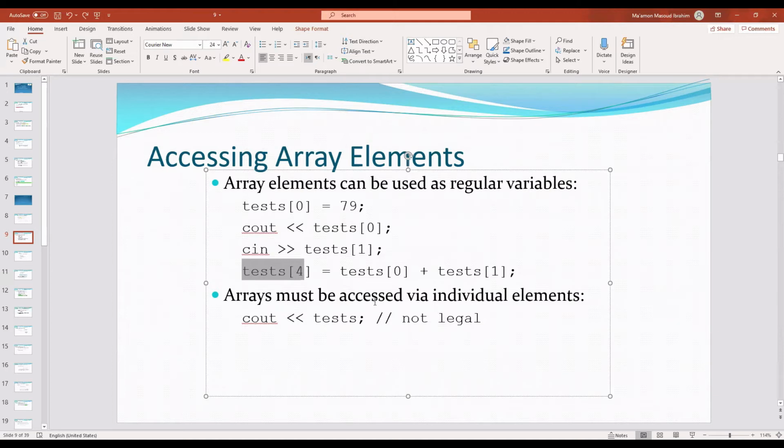Array must be accessed via individual elements. Okay. This is not legal, as you can see. I cannot just print the value of the array using the single statement cout test. Okay. This will only work with an array of type character.